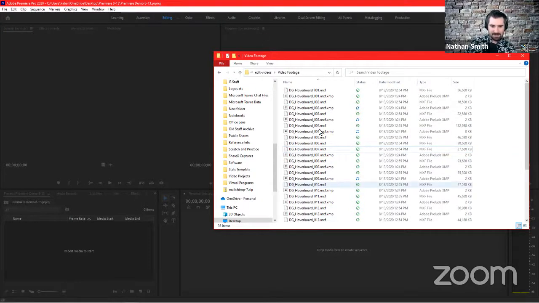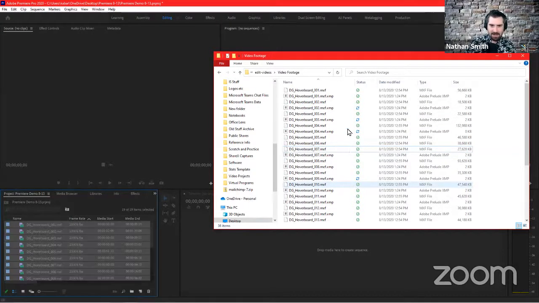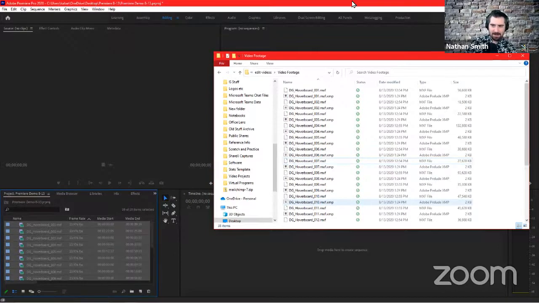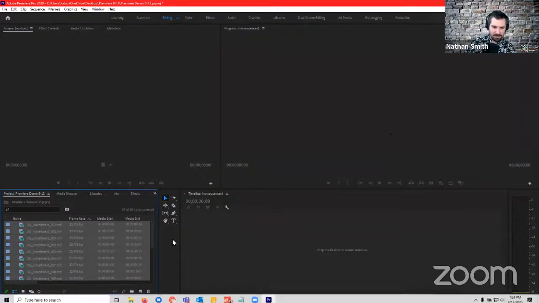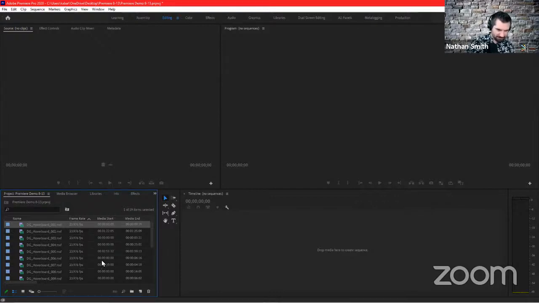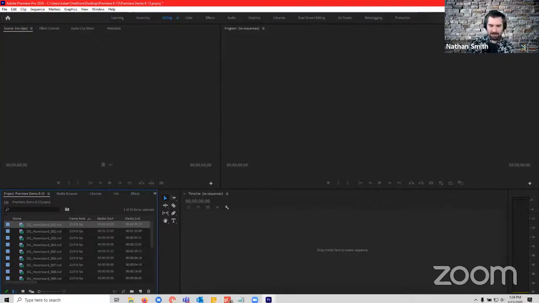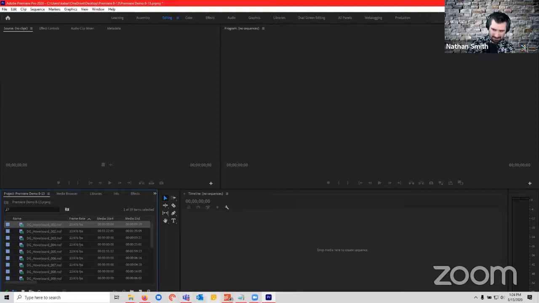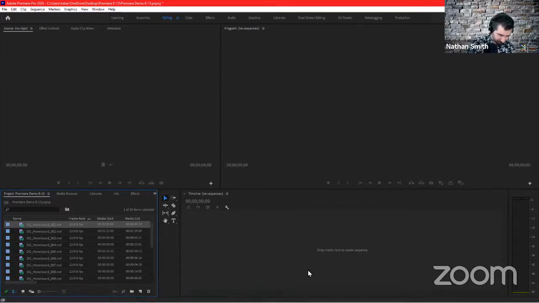Because of the settings that I'm using on my copy of Premiere, you'll notice it did create additional files whose names end with .xmp next to these. Those are metadata files that are useful to Premiere and also to other Adobe programs. Don't worry about that. If you see that, that's normal.